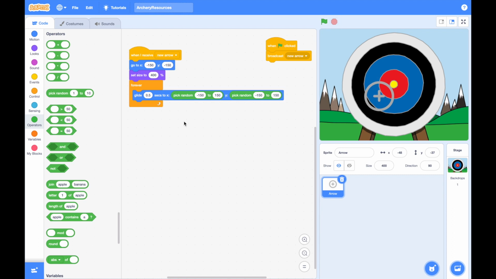Okay, so we want to do a thing so that when we take our shot, we want the actual target here, the sprite, to stop moving. So we need to make sure that the code is stopped.